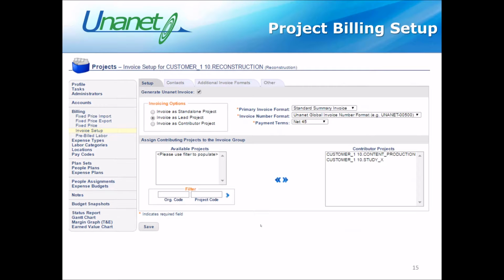So I'm looking now at a project in my little demo system I've got here. In the left navigation panel, I've gone to billing, invoice setup, and here I can see that I have set this project up to be a lead project, meaning that I have two other projects that are going to all invoice together. So not only is it my reconstruction, but my content production and my study, all three projects are going to be invoiced on the same invoice.